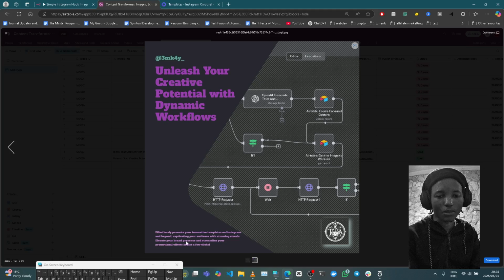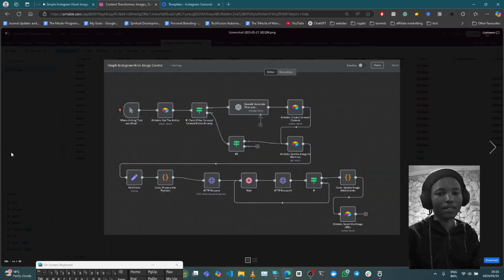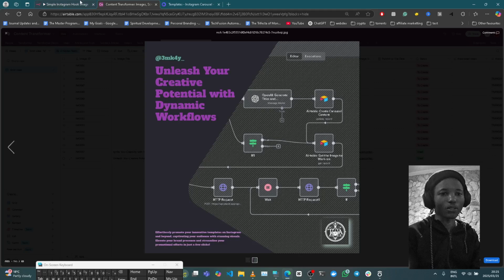And then there's also some promotional text. Effortlessly promote your innovative templates on Instagram and beyond, captivating your audience with stunning visuals. Elevate your brand presence and streamline your promotional efforts in just a few clicks. As you can tell, it's even in a square kind of post, which is perfect for Instagram too. So these are all things that you need to consider when promoting your image content on Instagram. We took something like this, we turned it into this, and all it took was a few seconds.